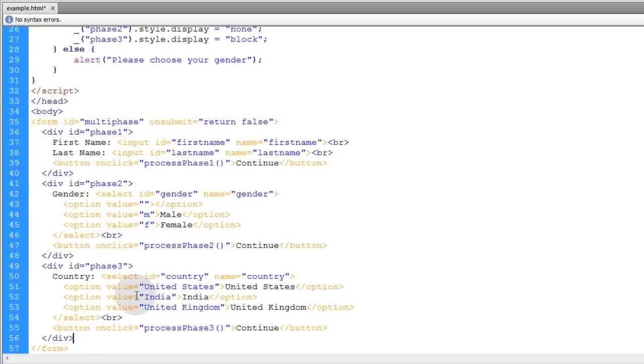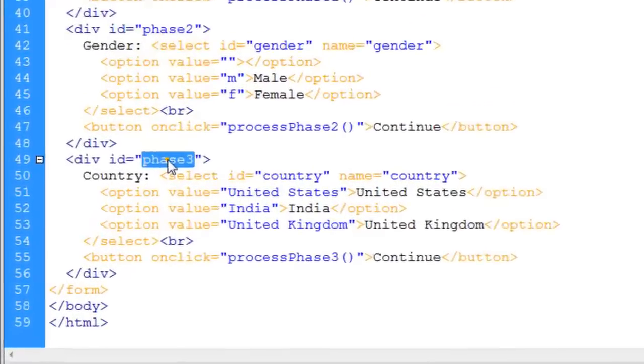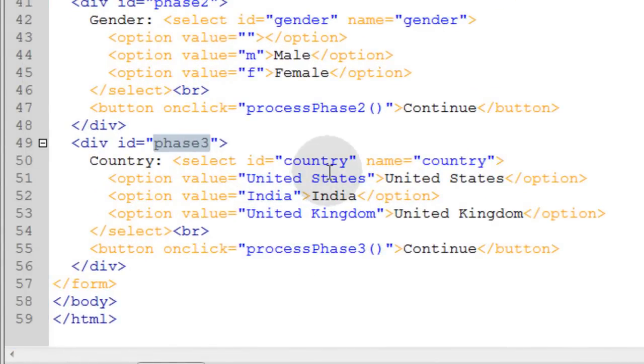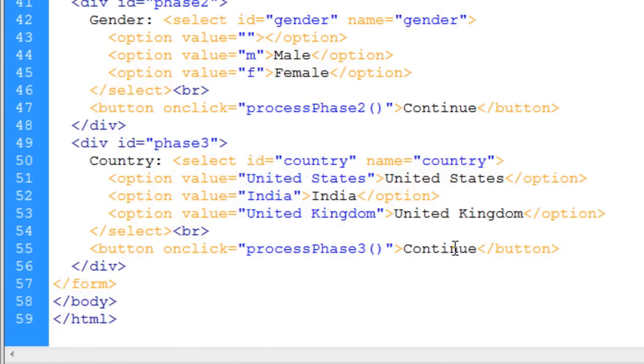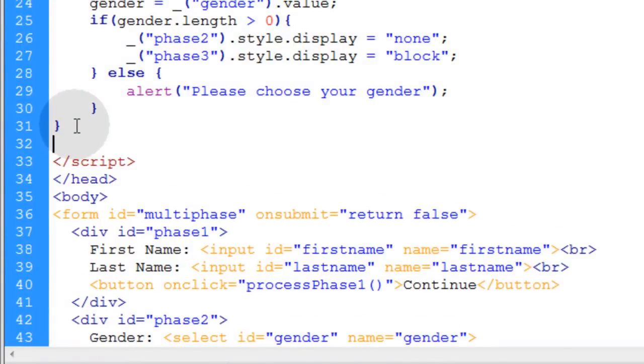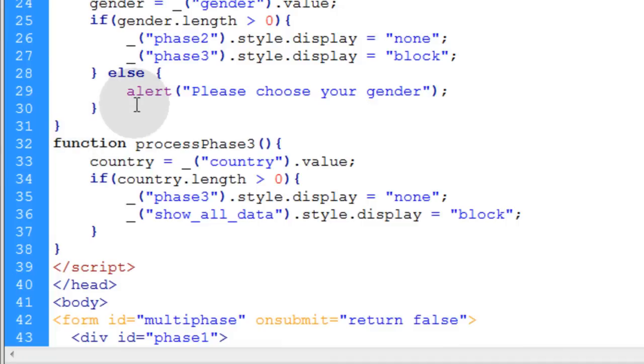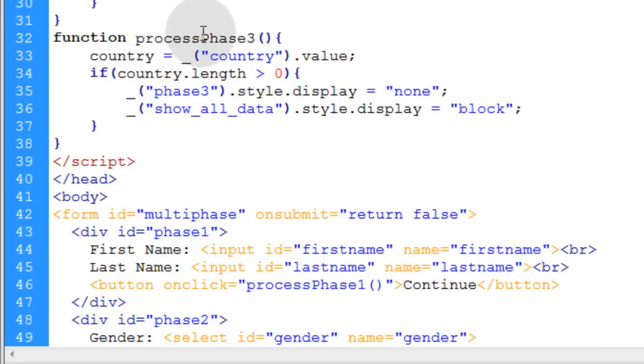Let's go ahead and pop in a div with ID of phase 3. And in that one we have a select list in place so the user can tell us what country they live in. And the continue button for that phase is running a function. It's going to execute a function called process phase 3. Now my particular multi-phase form happens to only have 3 phases, and you can give yours as many phases as it needs. So inside of process phase 3, I'm going to put the country value from the select list on the page into the local country variable.